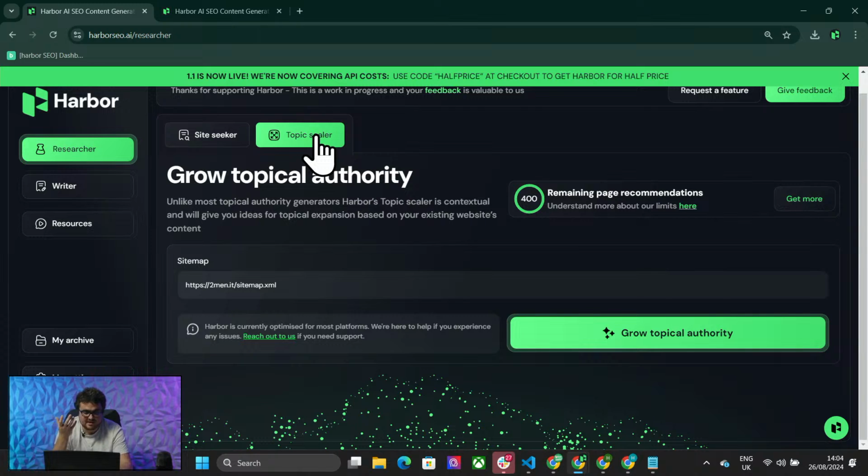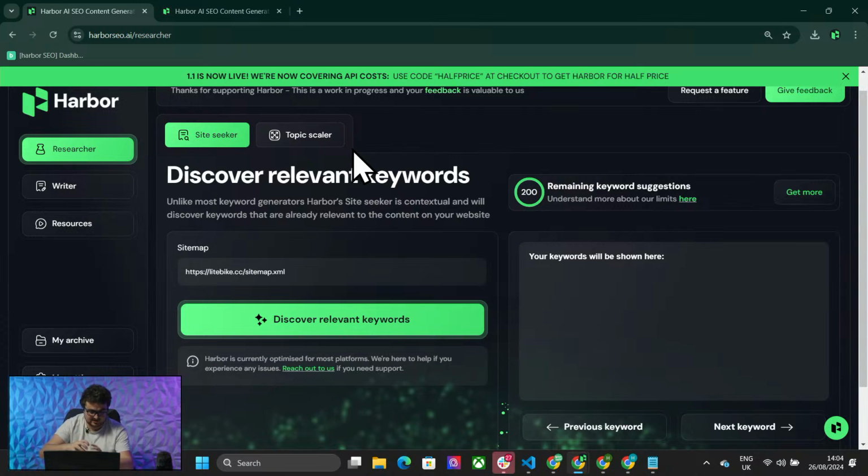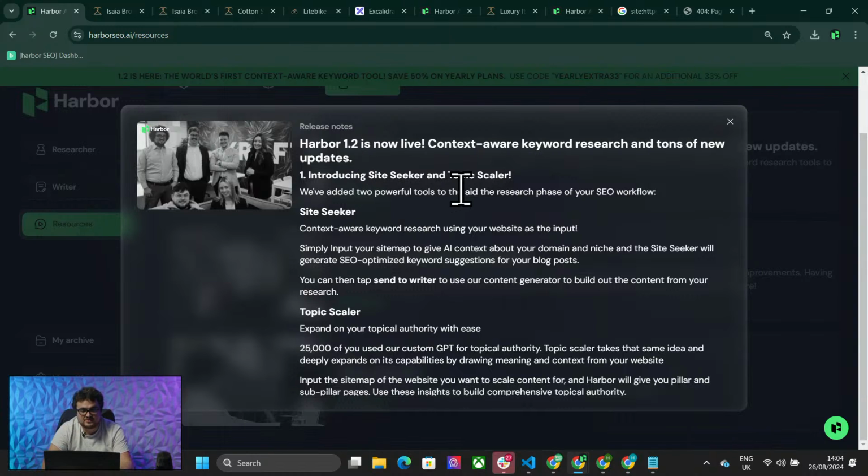It's not maybe that innovative, but it's still really important for growing a website, and you should run the Topic Scaler when you first start a website, and then a Site Seeker to kind of expand from what you've built in the beginning. So we've added 2 powerful tools to aid the research phase of your SEO workflow.